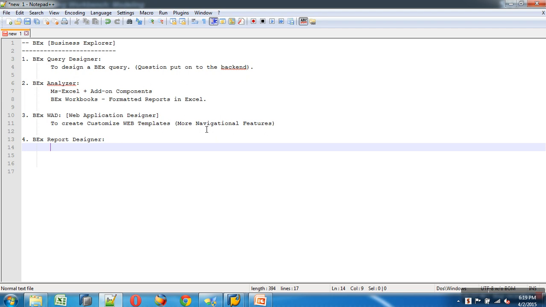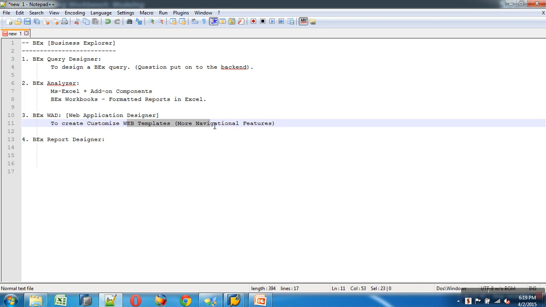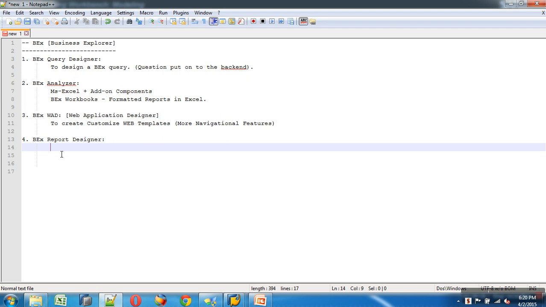Report design. If you want to customize your web report with navigational features, it is WAD. If you want to customize your web report with more of layout formatting, then it is report designer. Layout formatting, coloring, shape, sizing, all of that is report designer. If you want both, then I'll take the BEX query into report designer, first do all the layout formatting and take this report into WAD for navigational features. I can do that.